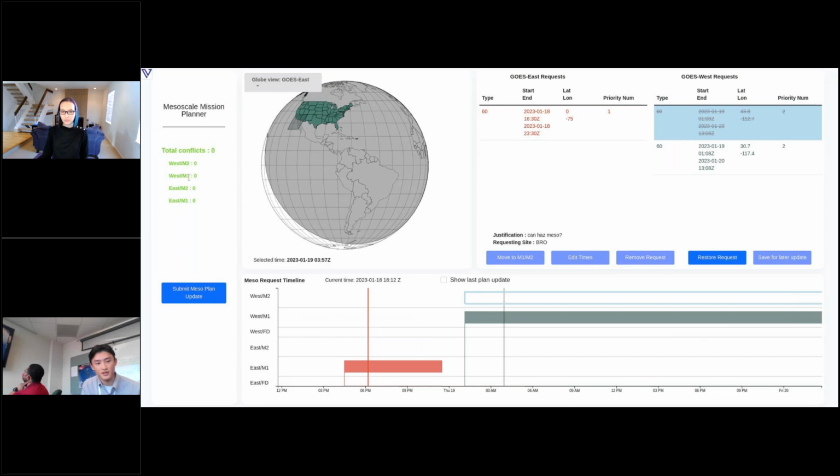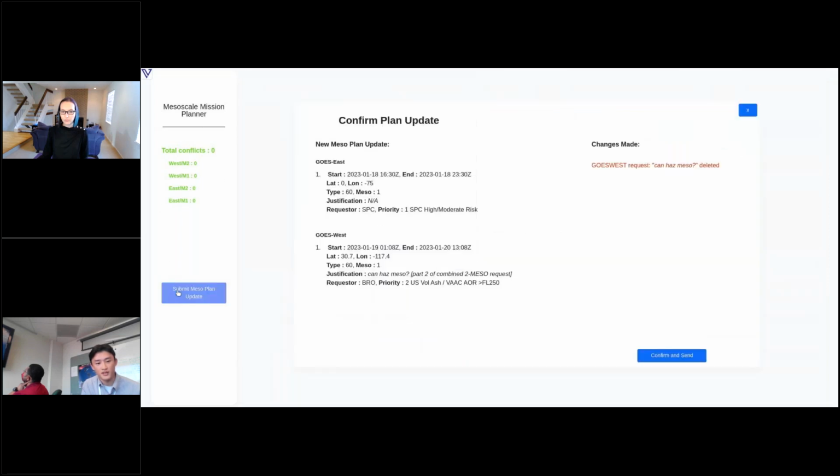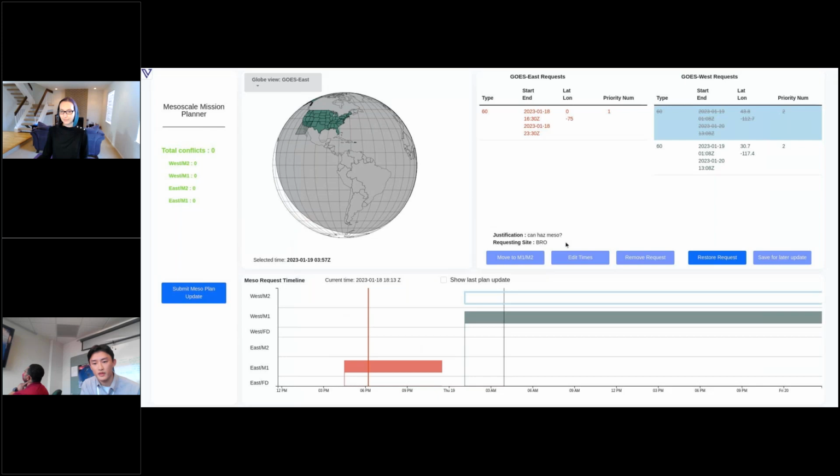And once you have 0 conflicts over here, you can submit your plan update. It will give you a little summary of the requests that will be sent and also the changes that you made to the requests. Yeah, so that's pretty much it for that. I think we can move on to some questions, feedback.